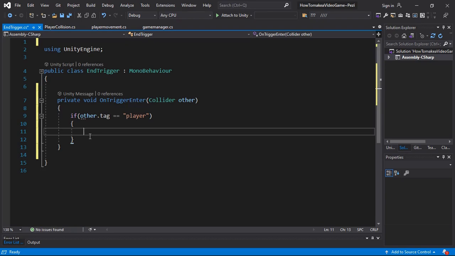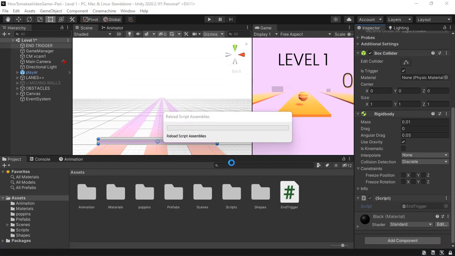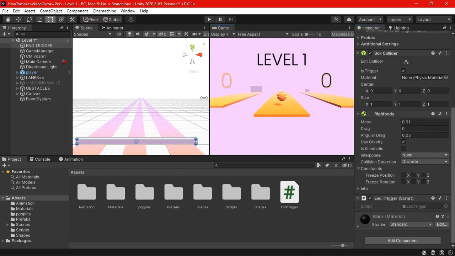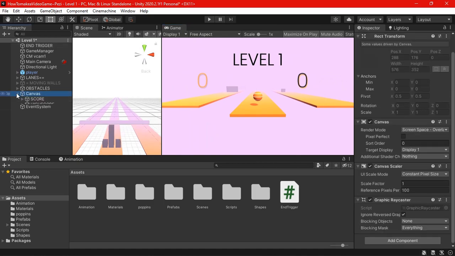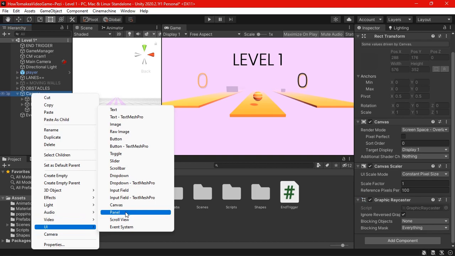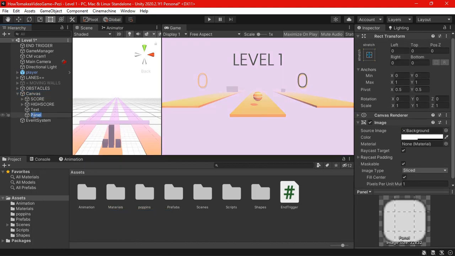How do we end the level? That's what we're going to make in our screen so that it will be feasible to know that the game is ending. So how do we create what is going to end our level? We're going to say panel. We're going to call this level complete. Level complete. No, let's call this victory. Okay, victory. So victory is our panel.